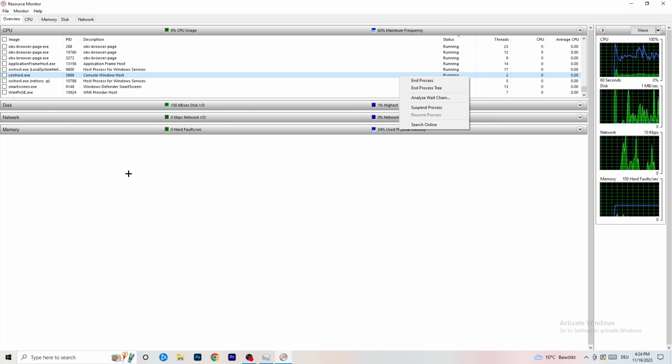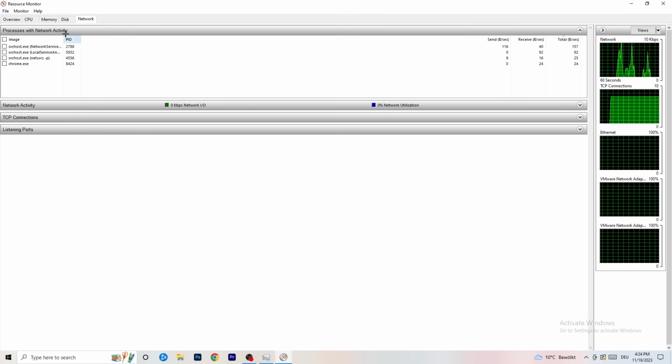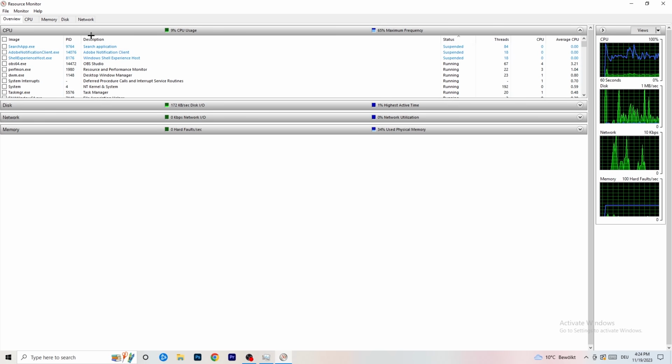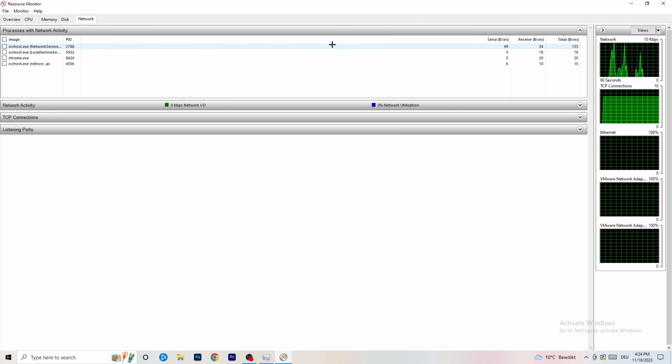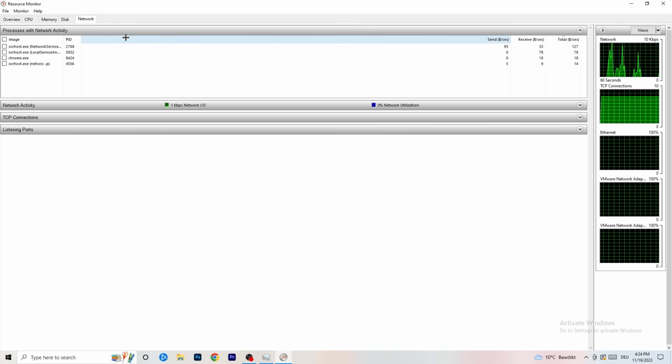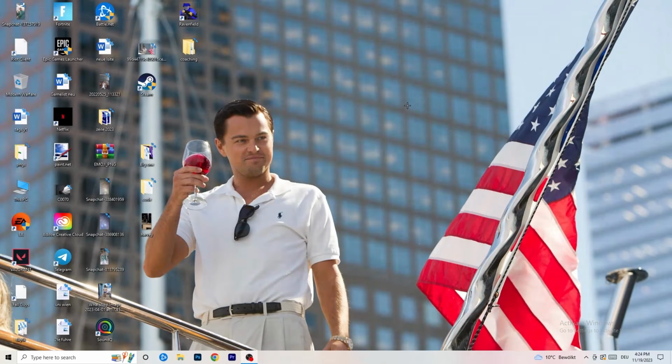So really simple. Once you're finished with that, you can do that also really simple. In the overview, you have every single one which is currently running. You're gonna click onto Network, and you only have the ones which are currently running. And this one, your Task Manager again, and also the second tab.